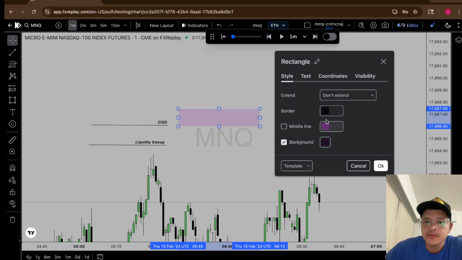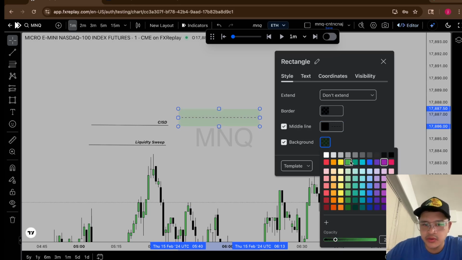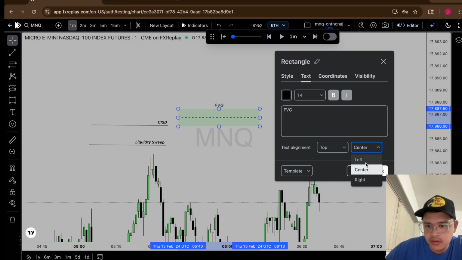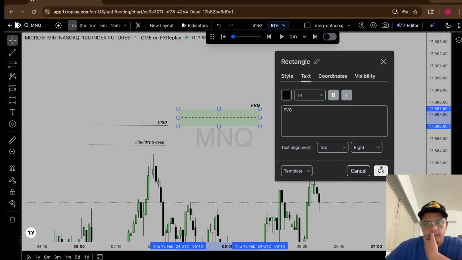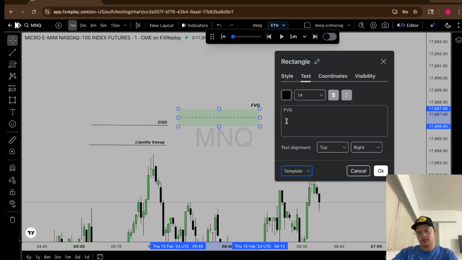Middle line, you're gonna turn the middle line black. Background is gonna be green. That's it. And then you're gonna go to text. You're gonna write FVG. That's our fair value gap. And you're gonna go bold, italic, top, right. You want the text to show FVG. We're gonna press OK. No, actually, press Save As first, and do FVG. You're gonna press Save. You're gonna press Yes.